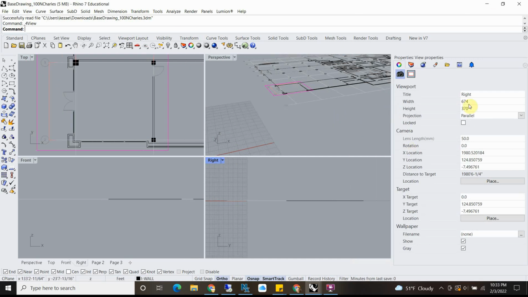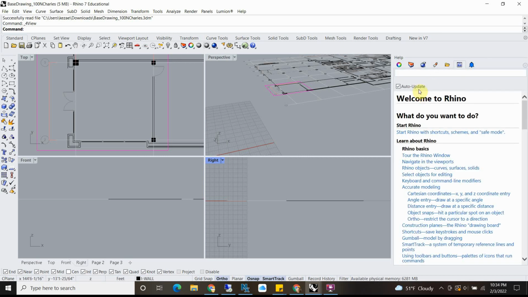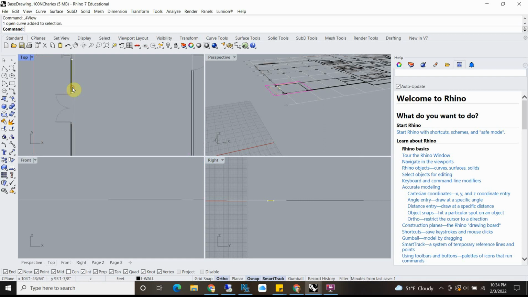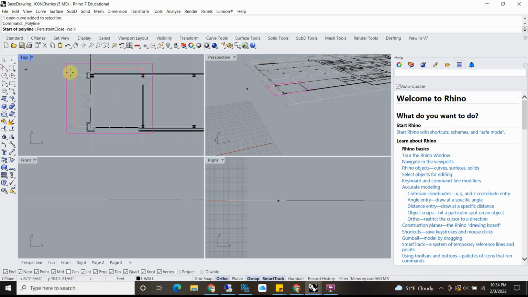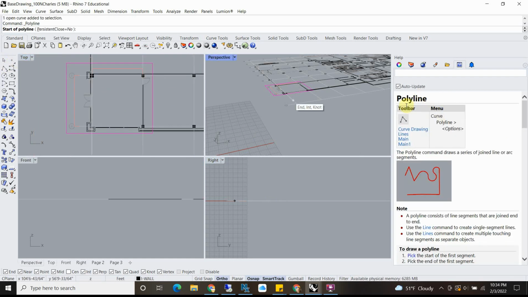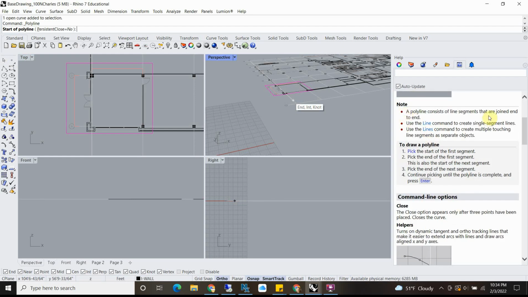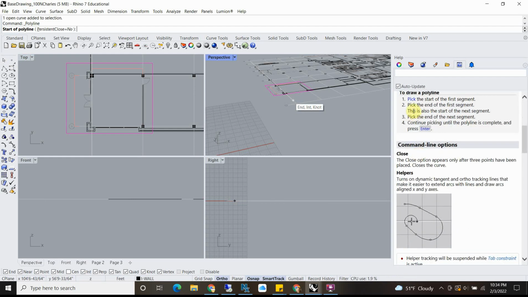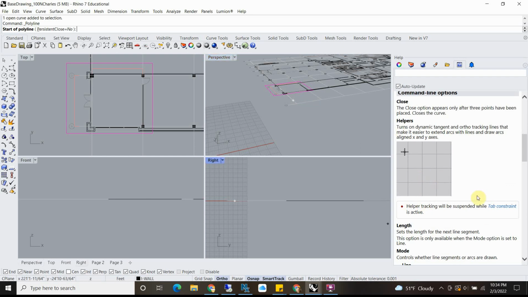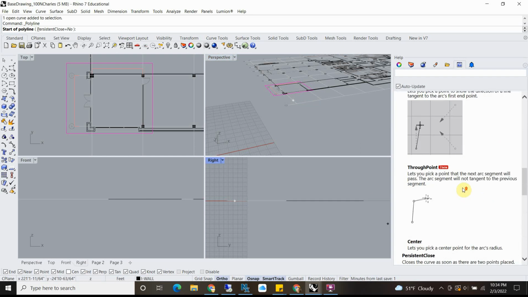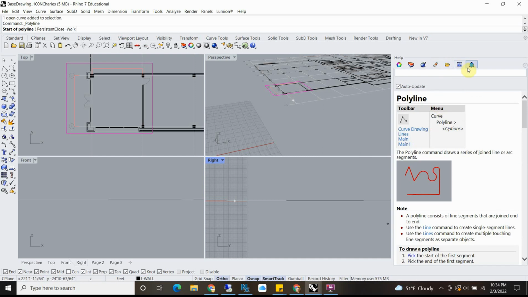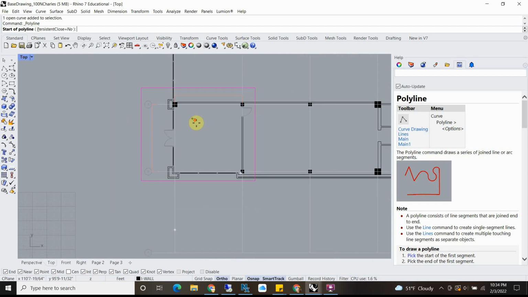I want to highlight over here, there is this little thing that says help. What's really nice about this is that anytime I start a command, it'll let me know what I could do next. So for example, if I grab this line over here, it'll automatically tell me this is called polyline. It'll explain what it is, how to do it, and it has a nice little animation that shows you how to do it. So when you're learning, this is a really great thing to have on so you can keep track.